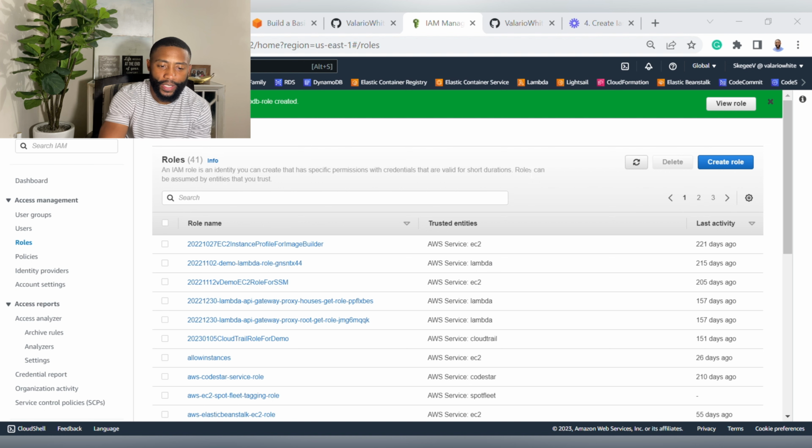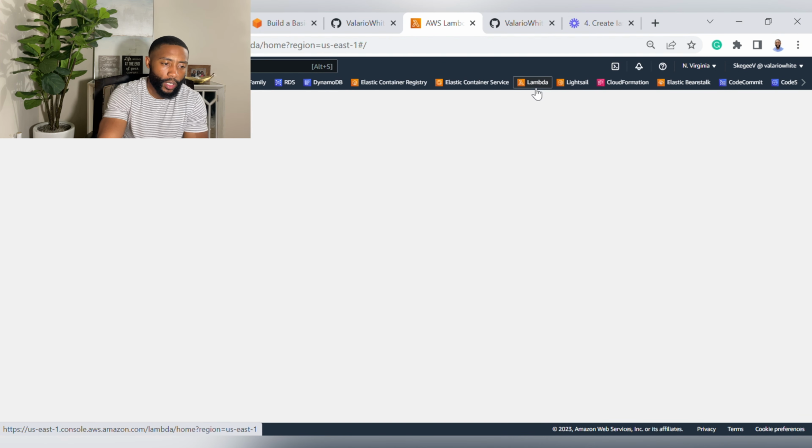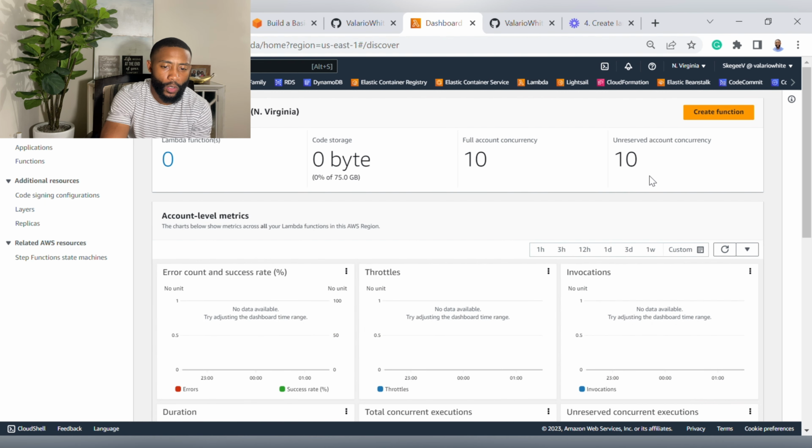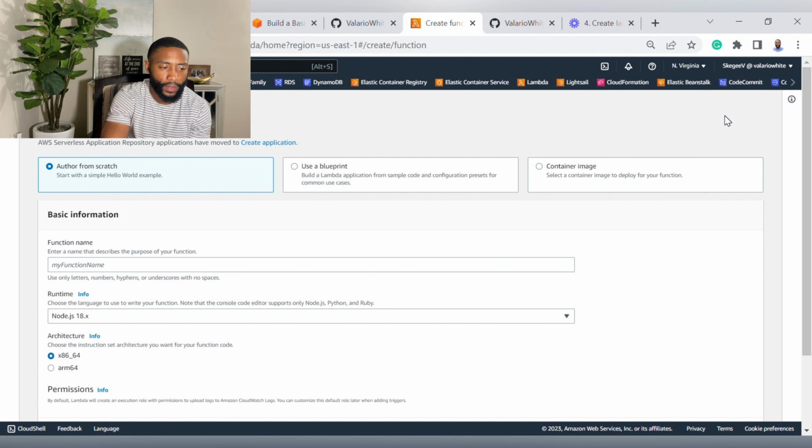So let's go ahead and take a look at the screen. Let's go to our Lambda console. I have a shortcut here, so I'm going to click there. Once your dashboard has loaded, let's click create function.